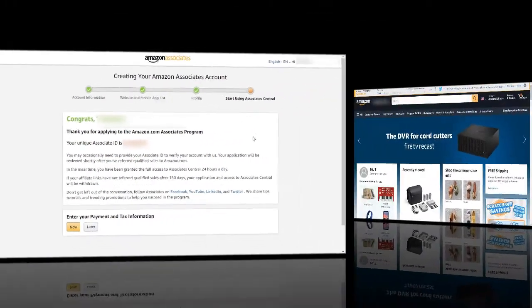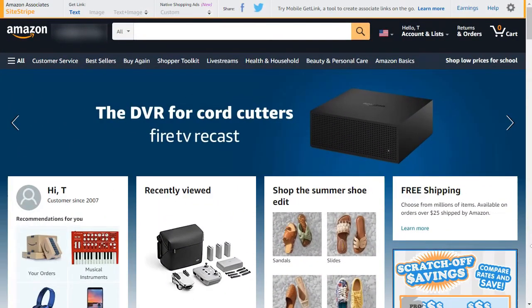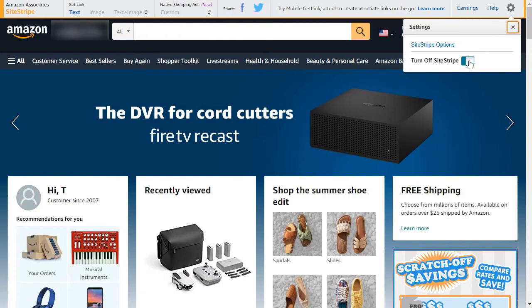Now, once you're finished, it will show your Amazon Associates area. That's where you can start grabbing your product links. One quick thing here. Sitestripe should be turned on by default, but if it's not, you can click the cog on the top right of your screen to view options and ensure it's turned on by default.